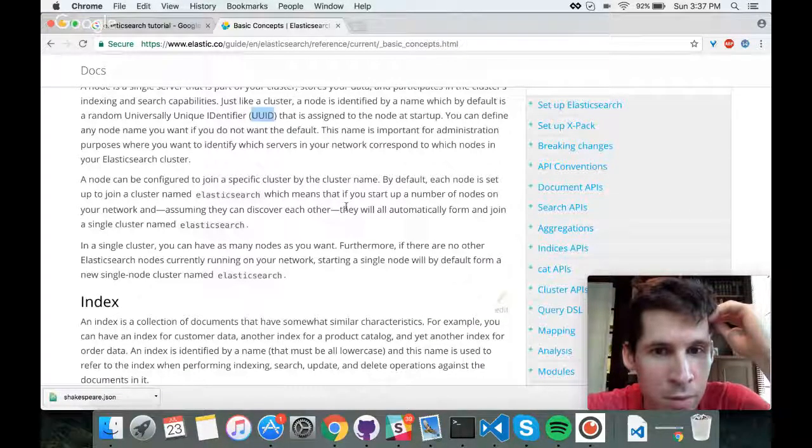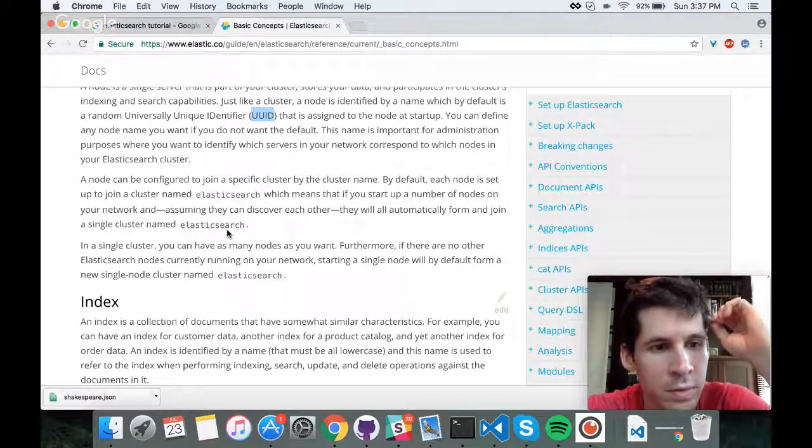Which means if you start up a number of nodes on your network and assuming they can discover each other, they'll all automatically form and join a single cluster named Elasticsearch. In a single cluster, you can have as many nodes as you want. Furthermore, if there are no other Elasticsearch nodes currently running on your network, starting a single node will by default form a new single node cluster named Elasticsearch.